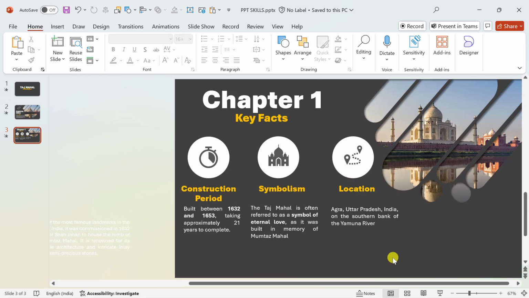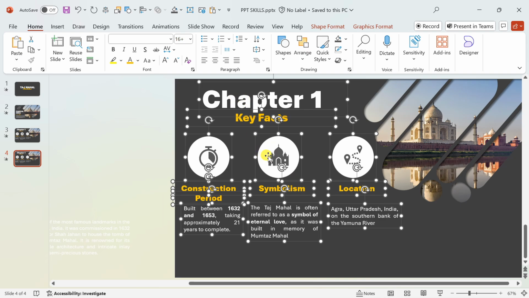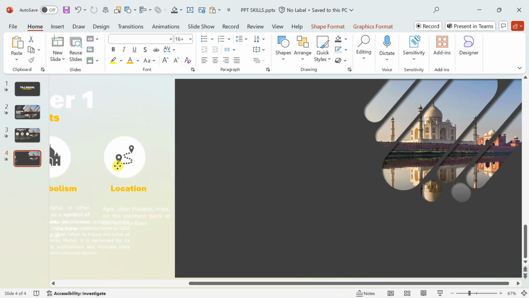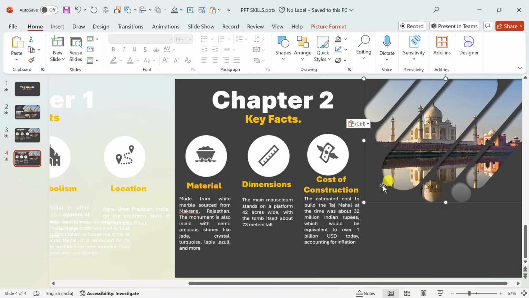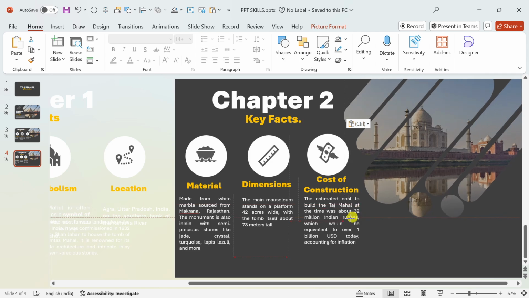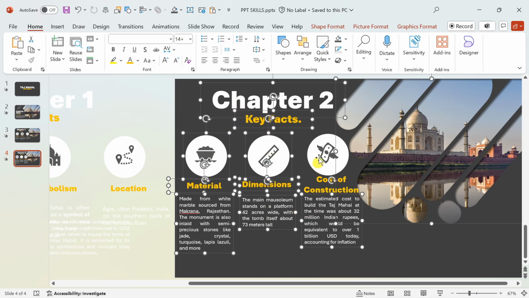In the same way, we can make more slides like this. Duplicate the third slide and move these facts outside the slide. And add other facts about the Taj Mahal. Again, I am directly pasting few more facts about Taj Mahal. Also resize the image. Also paste the same content to the third slide and place it outside the working slide area.